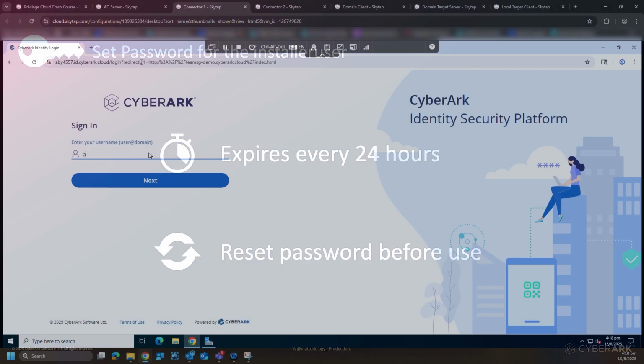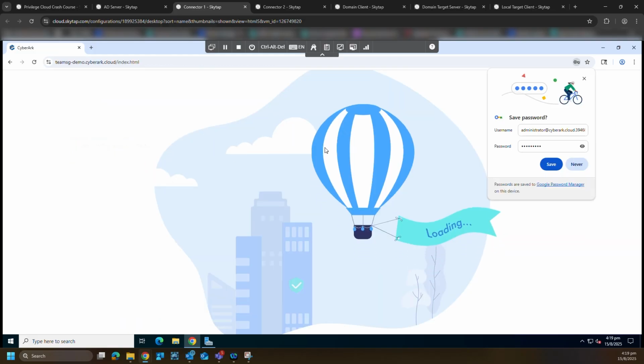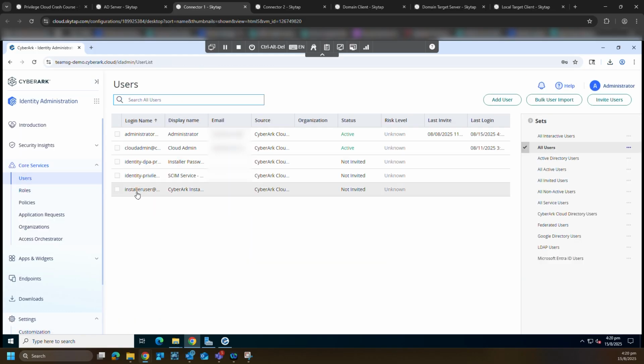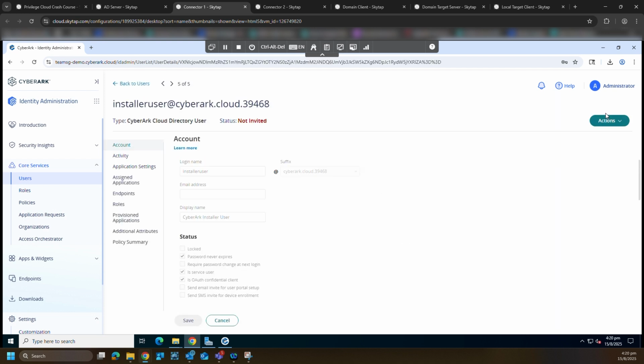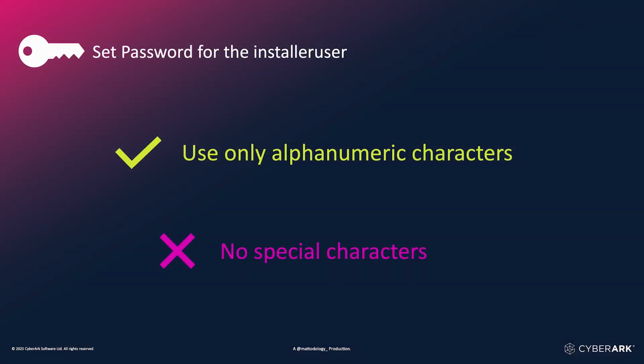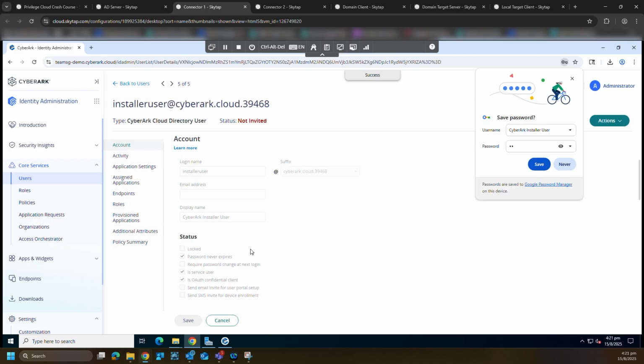To do this, log into Identity Administration and click Core Services, then Users. Find the installer user account in either the All Users or All Service Users list. On the Accounts Details page, click Actions and select Set Password. Enter a new password using only alphanumeric characters. Special characters are not allowed. Once you've done that, click Save to proceed.